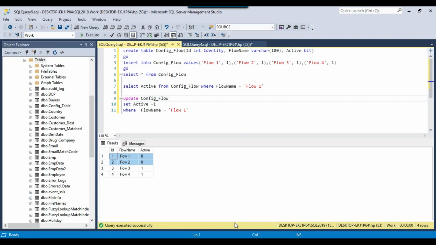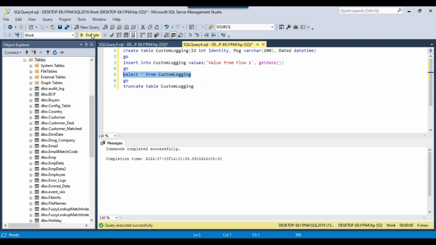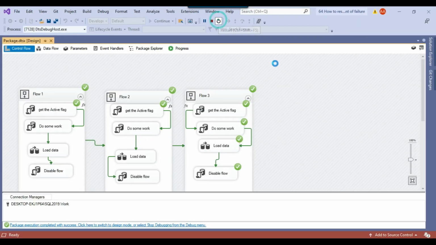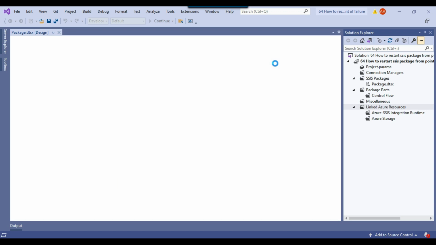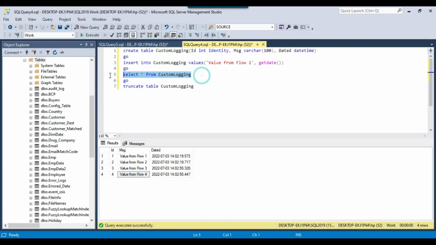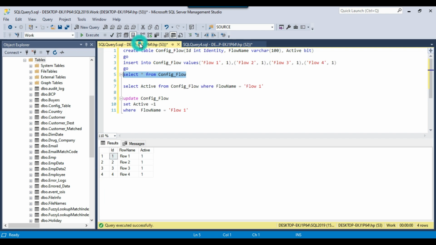Let me go back to SSMS. Now if you check the config flow again, the active flag for all flows will be 1. And if you check the custom logging, there should be 2 more records, flow 3 and flow 4. So this is working fine. Now suppose I rerun the SSIS package, then the whole SSIS package will run again. So I think this is how you can enable your SSIS package to rerun from the point of failure where it failed, and we are not using checkpoints in the SSIS package. Let me go back to SSMS, and there should be 4 more entries here, and the config flow should have the active flag for all the records.